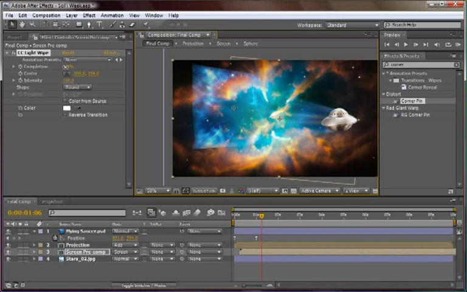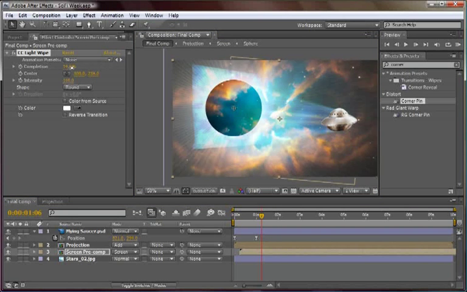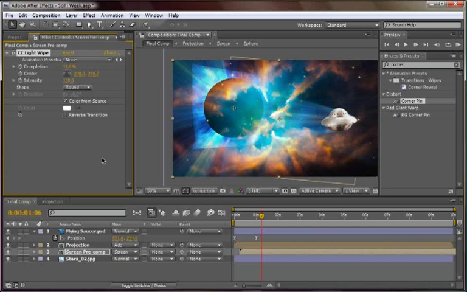And then we will need to play with the completion and change a few of the parameters. The first thing is to sample the colors from the source, and the second is to reverse the transition, because actually we want it to draw itself on the screen. So something like this will yield a nice transition.